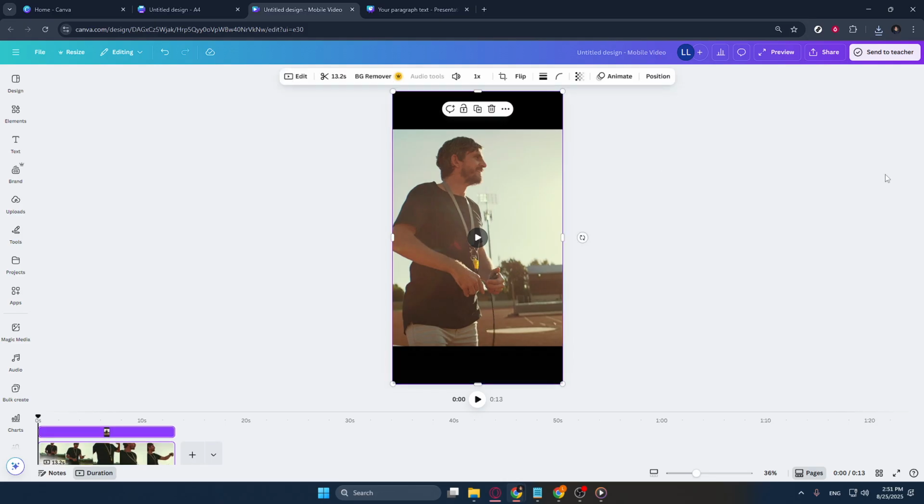Your next move is to head over to the toolbar, usually located towards the top of your screen or sometimes slightly to the side, depending on your layout or screen size. You should see an Edit option whenever a video is selected. Click on this Edit button. It's here that you can control some of the playback settings for your video.